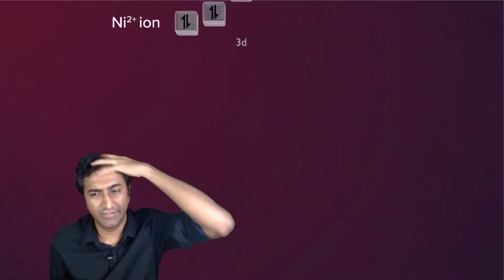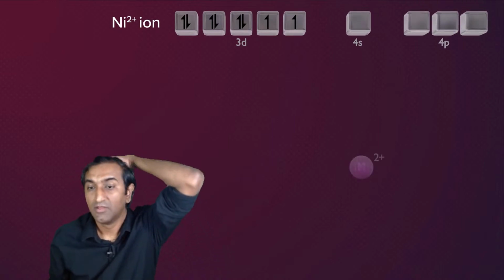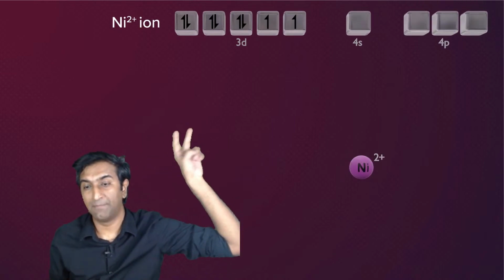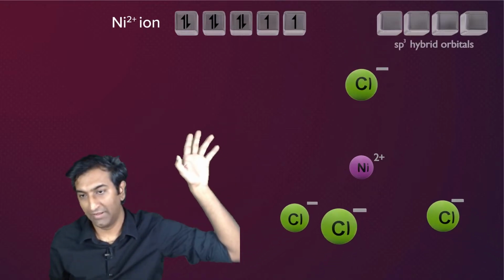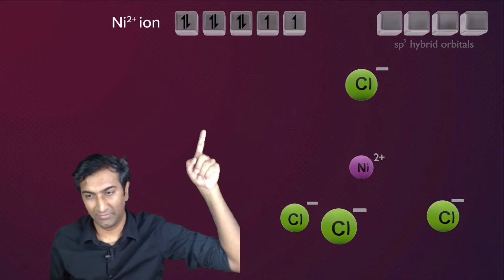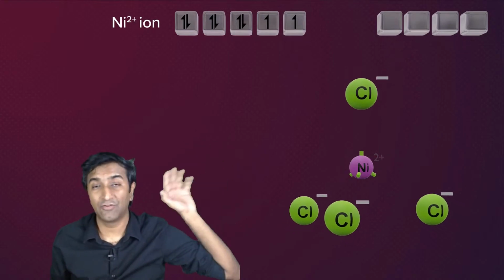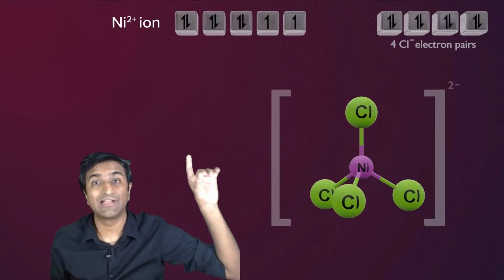Okay. Any doubts here, guys? We'll check out the animation एक बार फिर से. You've got 3D, you've got 2 unpaired electrons, and then 4s है, 4p है, सब खाली है. तो 4s और 4p में combine करके बन जाते हैं sp3 hybridized orbital. अगर उसमें देने को तैयार है chlorine atoms.